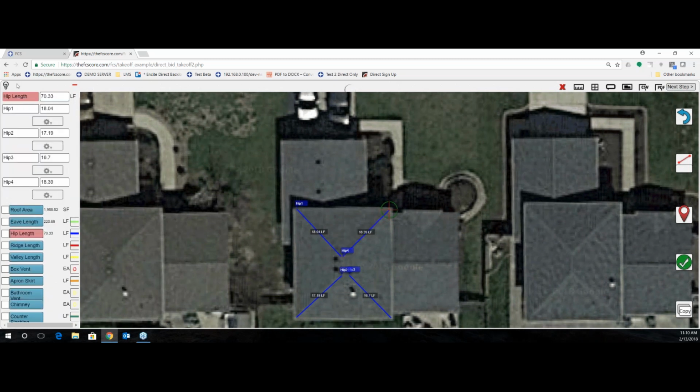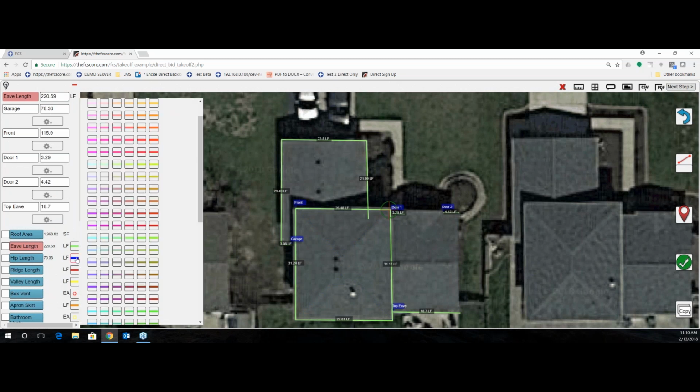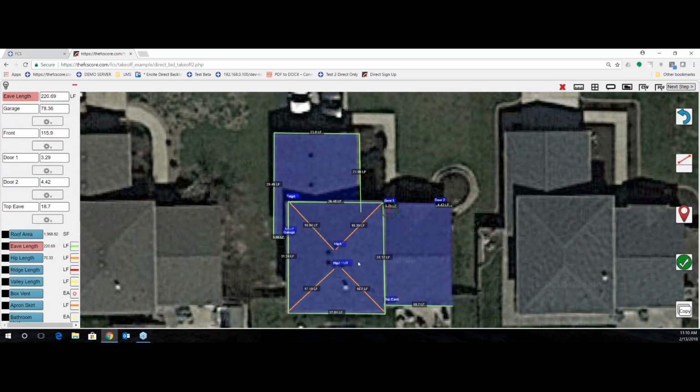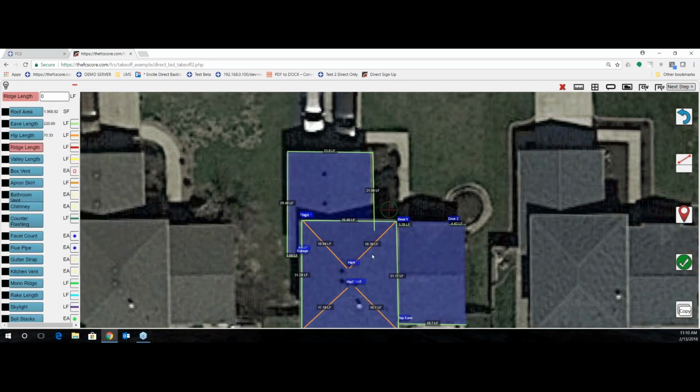Now, when I hit the highlight button, I could see everything that I've measured here. These are my hips. Kind of want my hips to stand out a little bit more, so I'm actually going to go ahead and change the color on my hip. I'm going to go ahead and choose an orange. So this way it kind of really pops out for my client so they can see exactly where I measured. Okay. Capture my ridge length.